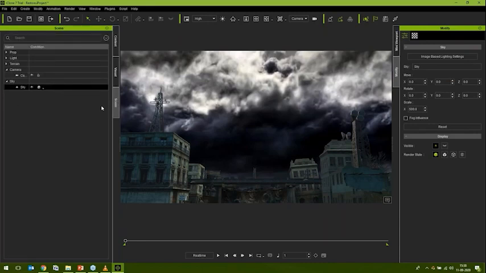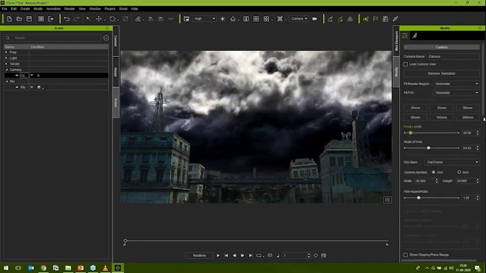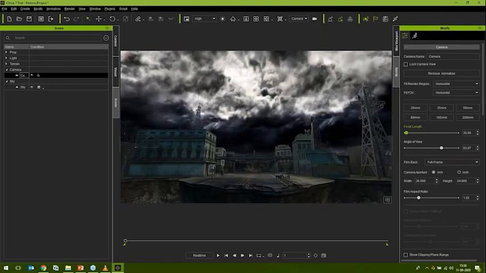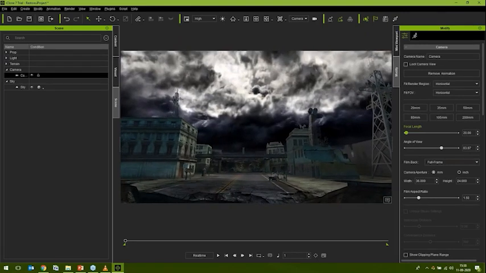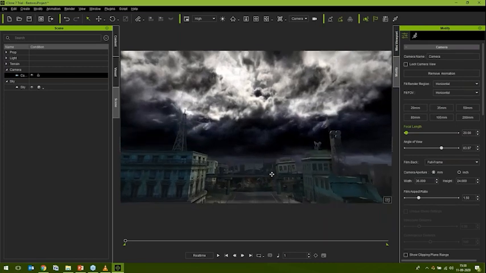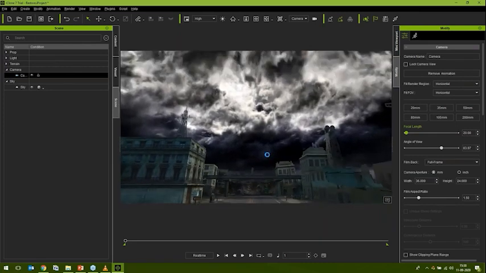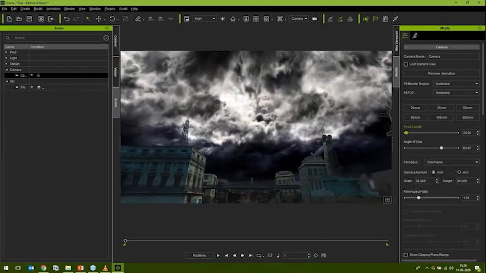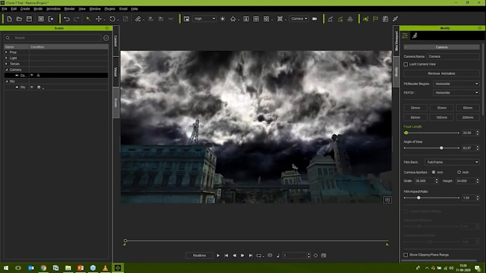Then if you want to select the camera for a particular scene, you have to come in the scene, and then you can select the cameras. And then I'll check with the 20 mm. Yeah, this is looking better, I think. So this is the first frame.